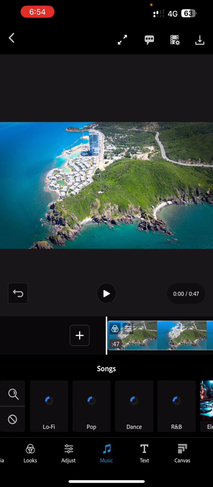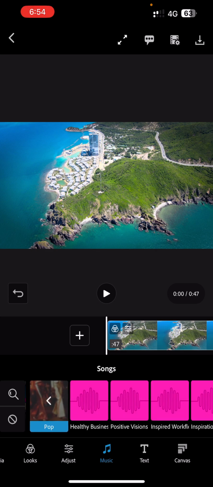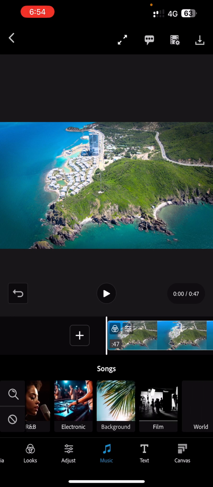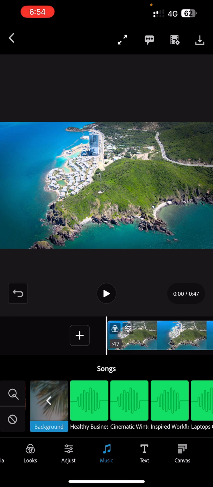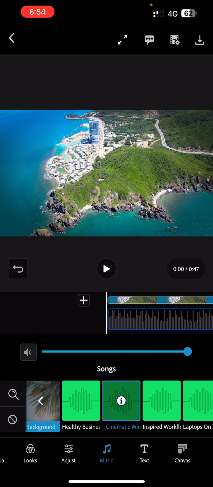Also a good option here, this is the latest update: you can use the music tracks, pop, dance. You can select many options: pop, dance, R&B, electronic, and background. I'm going to use some background music here. So this is the background, and I can adjust the volume level here in a different way, and cinematic.